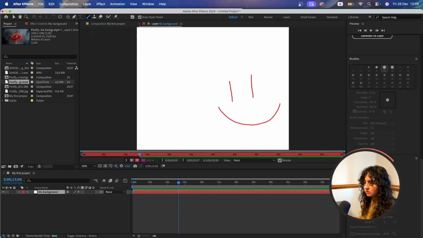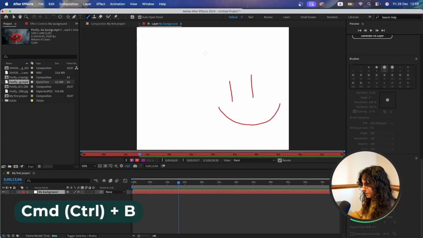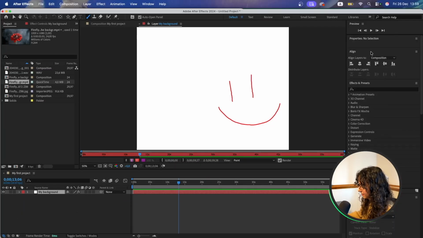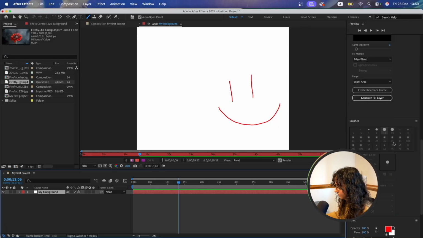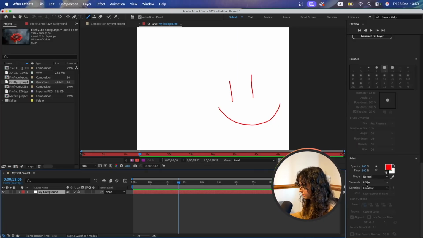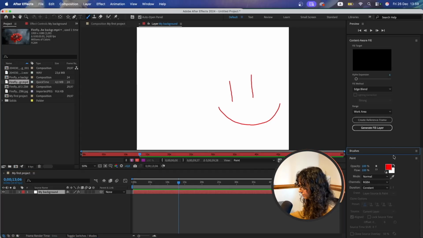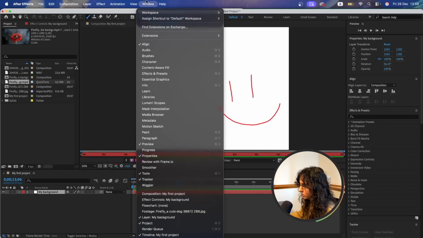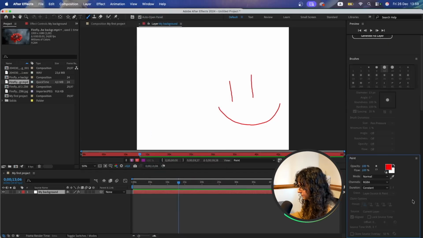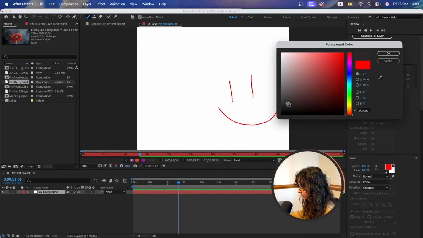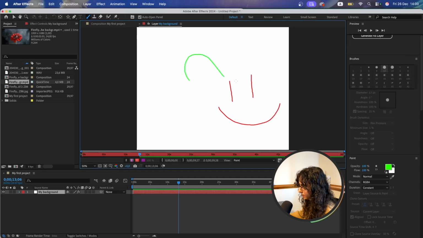The brush tool doesn't really have any sub-tools. You can see that if I long click, nothing happens. But you can activate it with Command or Control B. We do have some stuff on the right side. So right now, if I scroll down, we have something called the Paint panel. And we also have something called Brushes. And if you're not seeing those, just go to Window, get the Paint panel, and this is what you're going to get. So we have just the fill color actually, there's no stroke. Double click, decide on something you want, click away, and now you get green.